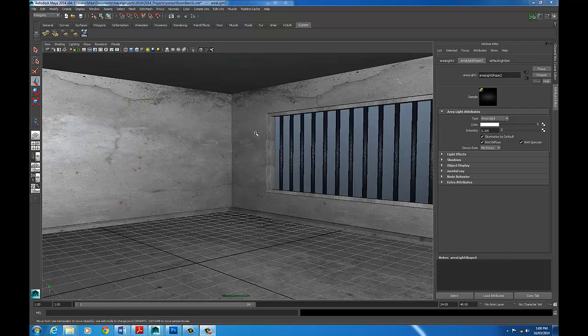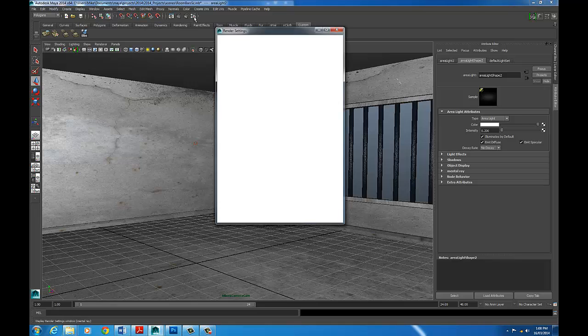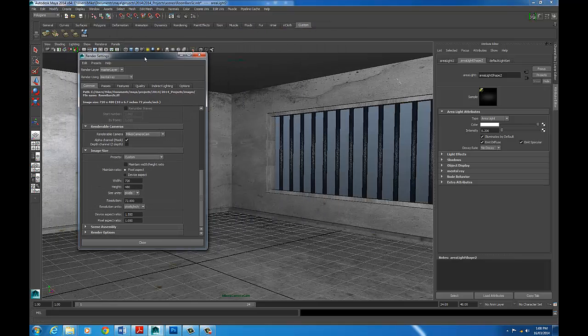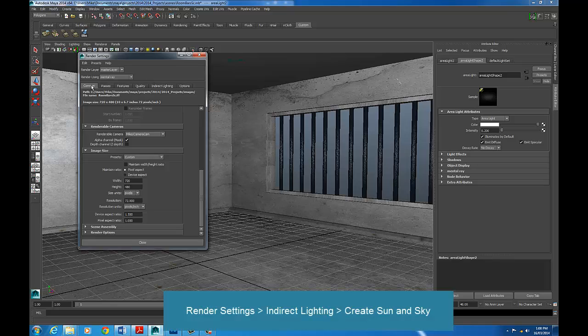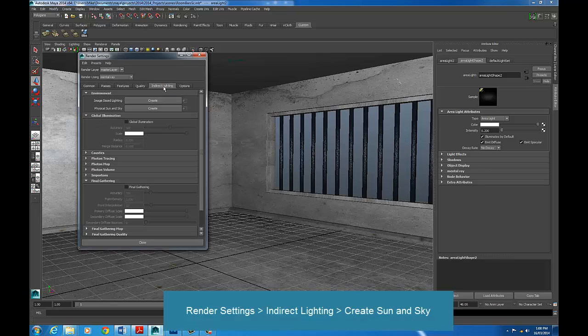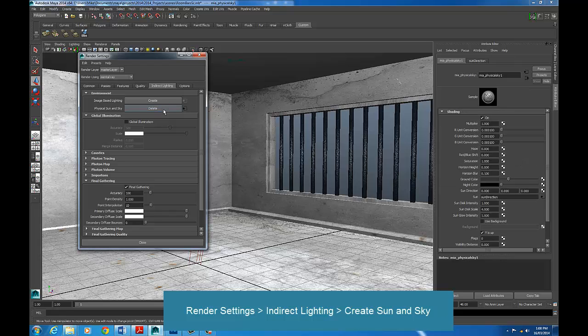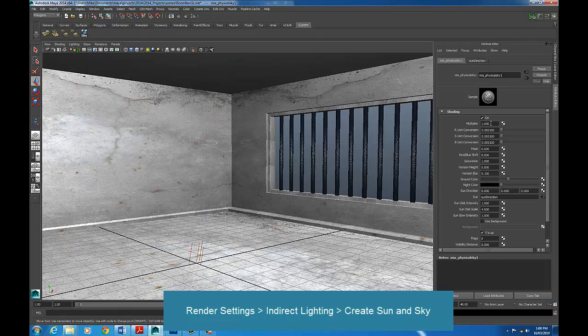Okay, the final thing I'm going to show you today is just how to create an artificial sun and sky. So open your render settings, and this is only available in Mental Ray, not the My Software Renderer. Go across to the Indirect Lighting tab, hit Environment, Physical Sun and Sky, hit Create, and you'll get an intensity multiplier pop up in your attribute editor. Just back that off a bit, maybe 0.35, and just do a test render.